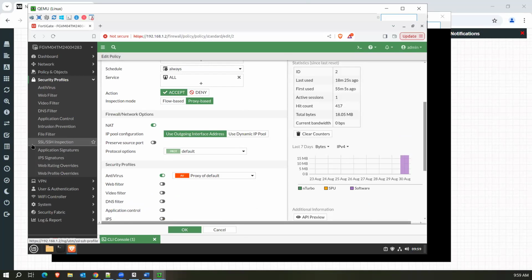Now, in HTTP, when we access any website, or even this firewall, there are two parts to the URL: the host name and the domain. In this URL, 192.168.1.2 is my domain, and this, firewall policy standard edit 2, is my URL. So you can either block access to an entire domain, or you can allow access to the domain and then block certain URLs.